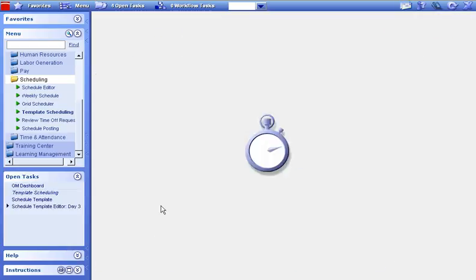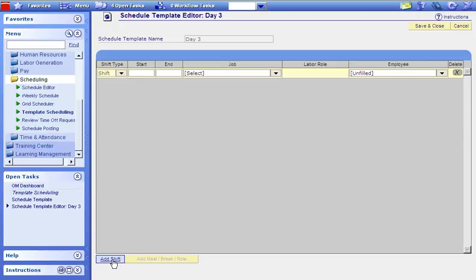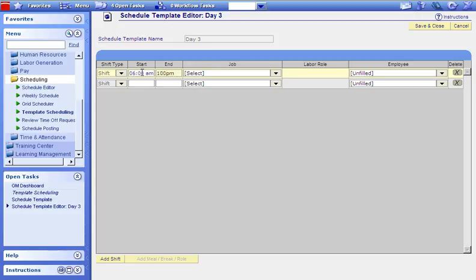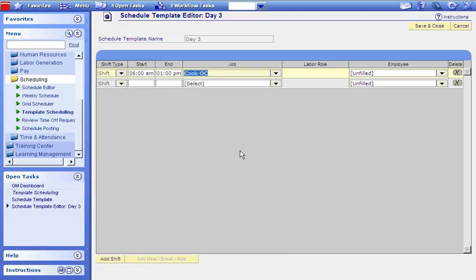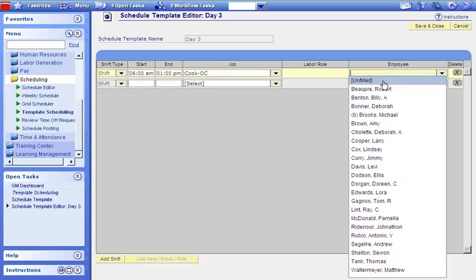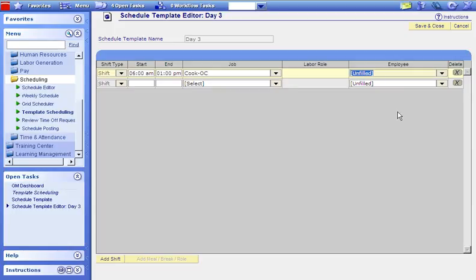Once it's saved, you can go to add a shift, and you can just begin adding shifts. So you're going to put the start time and the end time, and then you're going to choose the job that you'd like this shift to be for, so cook. And then I'm going to leave the employee unfilled. You can choose an employee name if you'd like, but I'm going to leave it unfilled so that I can use this template for different days, no matter what employee is working.